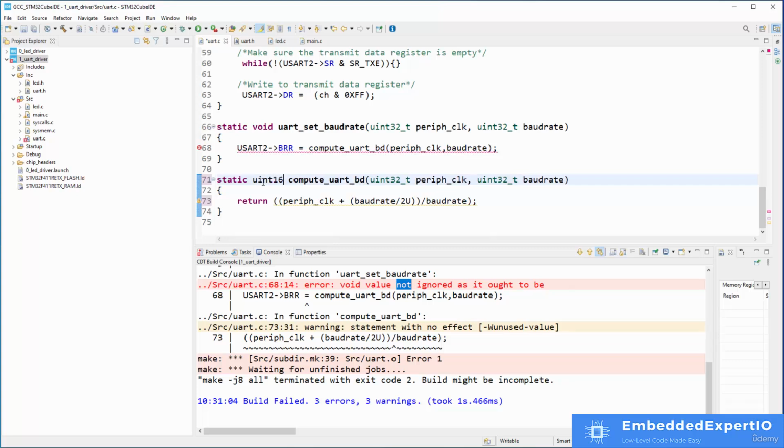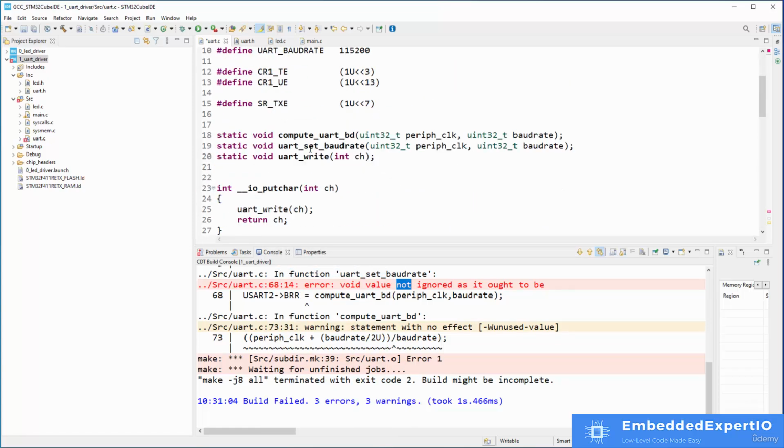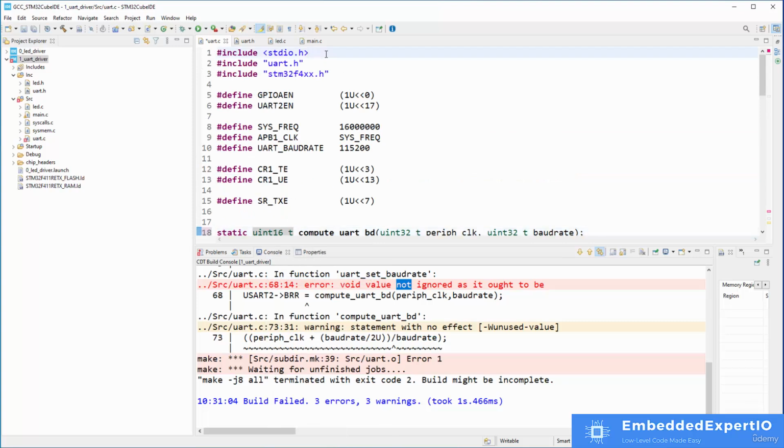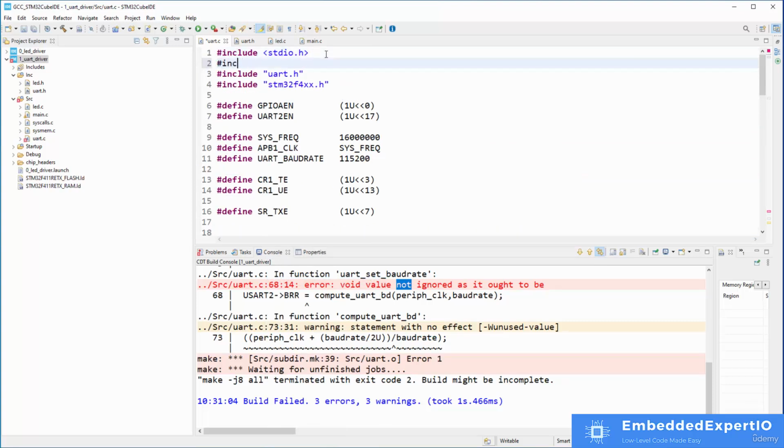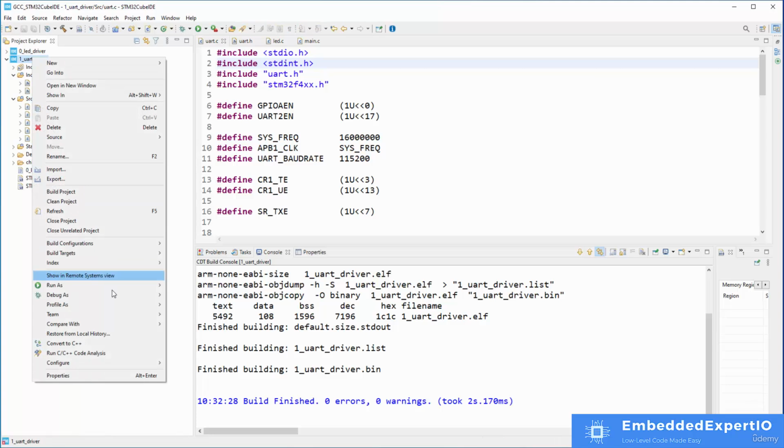Okay, so we've got a return, and this is uint16_t. I'll copy this, update this function over here. I'm going to include stdint as well. Let's build again. Highlight this, click here to build. Build successfully.